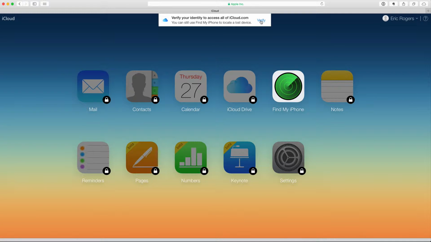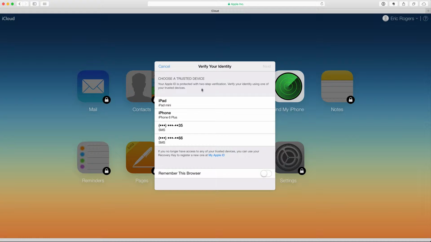Now right here, if I click on Verify, this is basically going to send a one-time use only code to one of my devices. I could send it to my iPad, my iPhone, or one of my two phone numbers. Basically it's just going to send a little one-time use code to one of my devices, allowing me to get into iCloud.